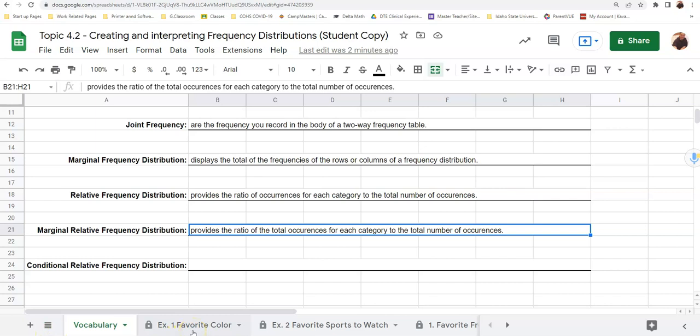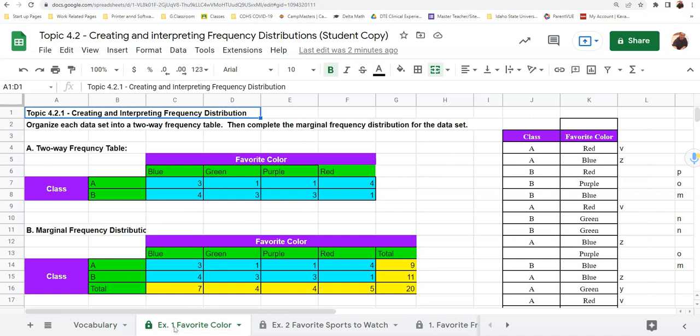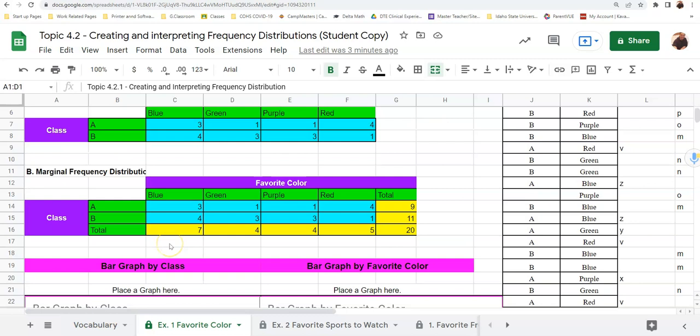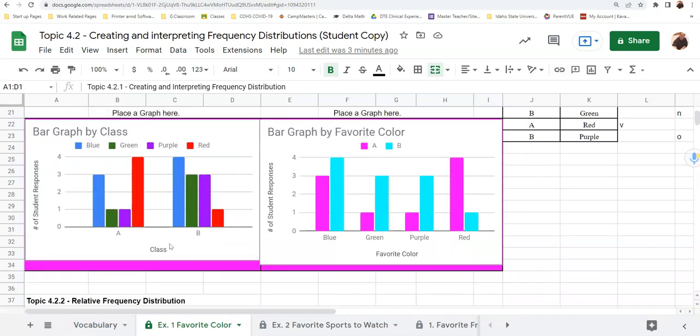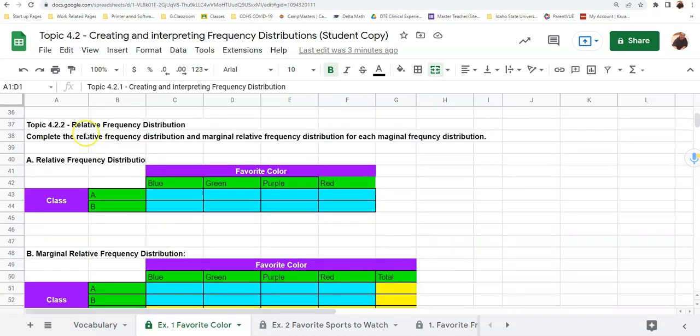Okay, so now that you've got your vocabulary done, go ahead and click on example 1, favorite color, which we've already done the first portion of. We filled in the table. This is what we did in the last set of notes. Today we're going to shift down to topic 2.2.4, relative frequency distribution. You'll notice that your table is already labeled with the right labels from before.